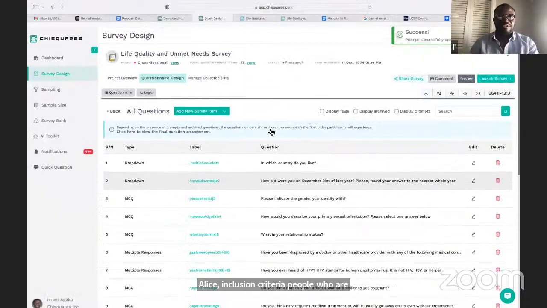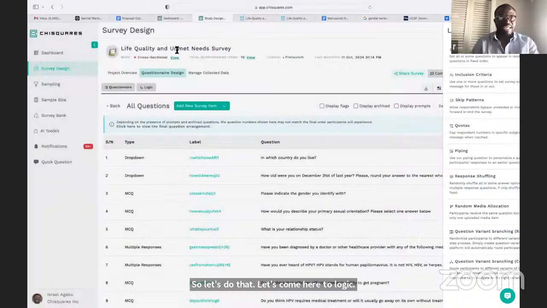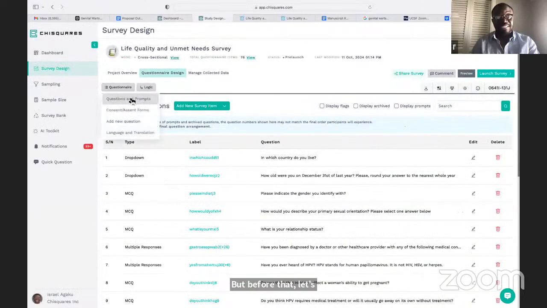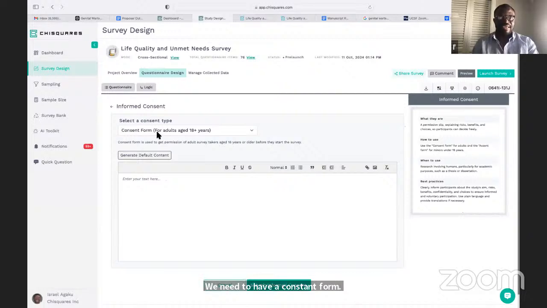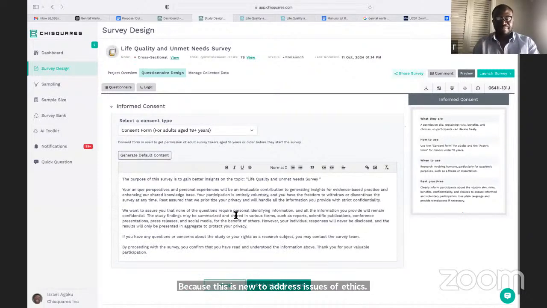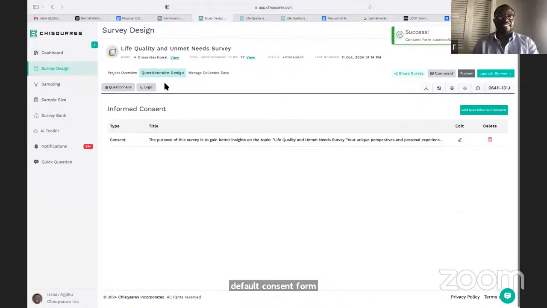So let's come here to logic and set the logic for the survey. But before that, let's quickly add our consent form. We need a consent form because you need to address issues of ethics. This is for adults, so we're just going to generate a default consent form and submit the informed consent. So now our study has informed consent.